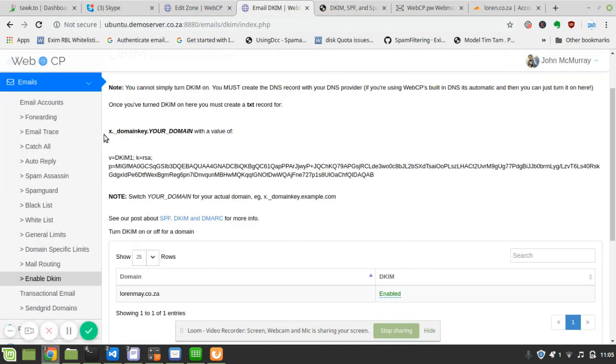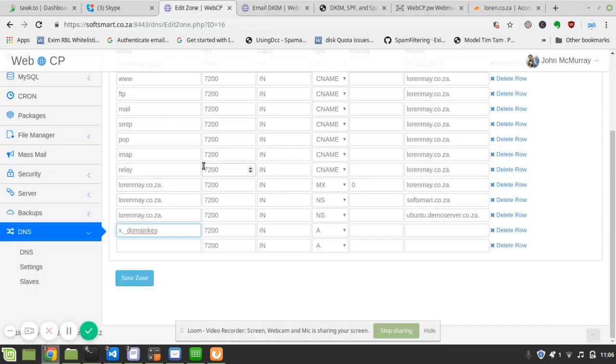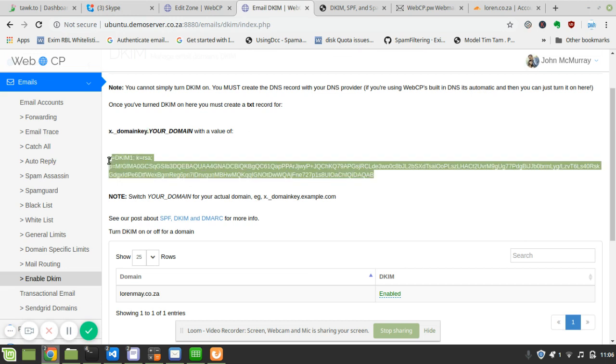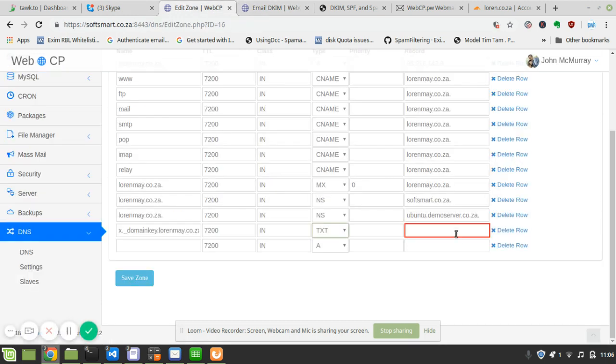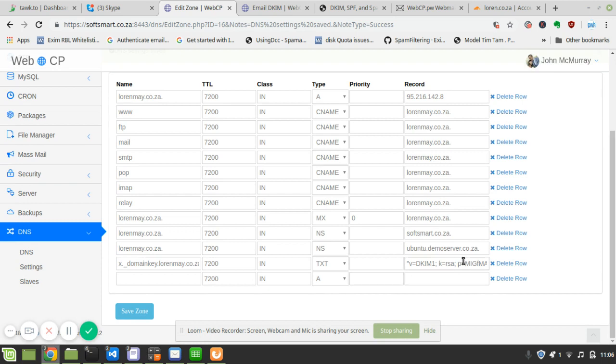So, for DKIM it says, create a text record of this value, of this name. So in other words, it's x._domainkey.laurenmay.co.za, and it's a text record. And it gives us the value to paste in. Now we can save the zone. Right, so we've added our DKIM key to our domain's DNS.